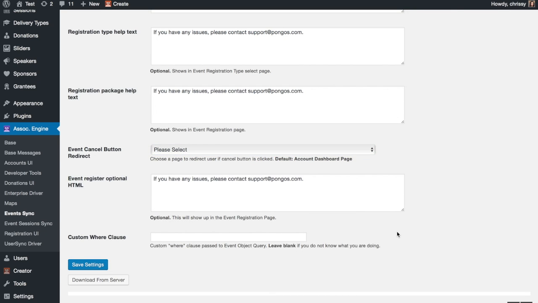There's one more setting at the bottom of the page that's important, but really only for folks who know a little bit about databases. You can add a custom where clause to specify which events to sync. So for example, you might want to query events that only happen after a certain date or have a certain event type. You can just enter a custom where clause here, which I'm going to just copy and paste from another one, and then save the settings.